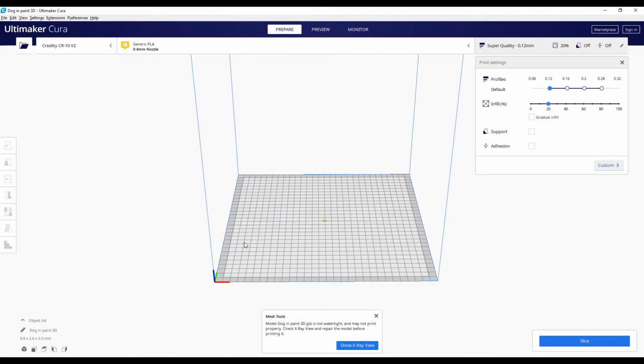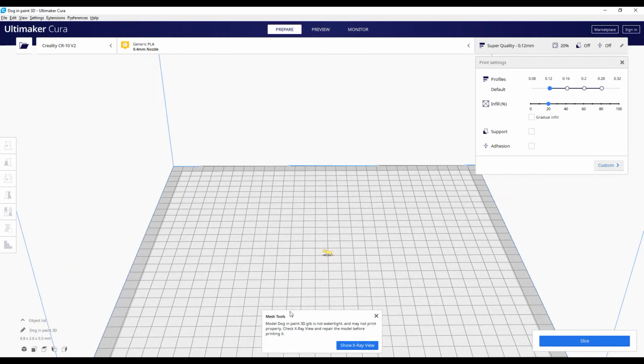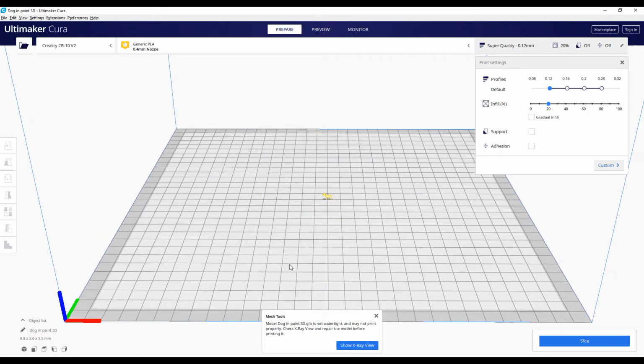Here we go. Do you remember when you created with Paint, the object doesn't have any information about the size, and that's exactly why it is so small right here. Plus, the mesh tools included in Ultimaker Cura are telling me that the object is not watertight, so some parts of the object may not be printed correctly. We will see that later.